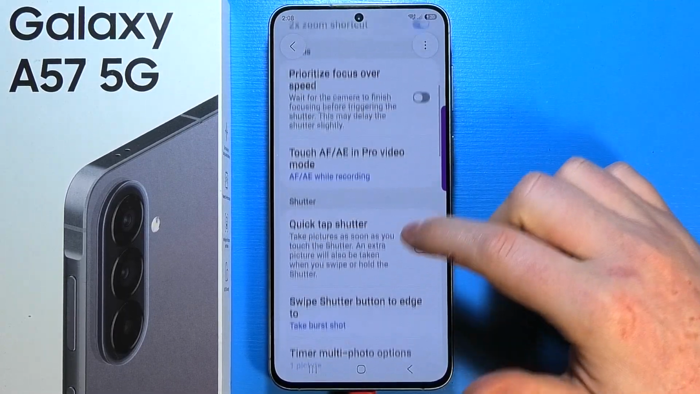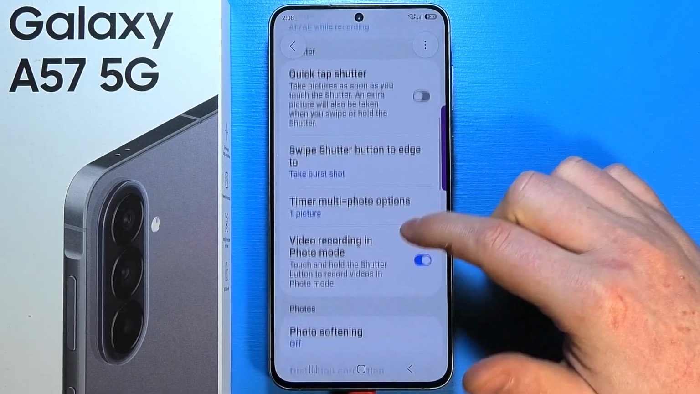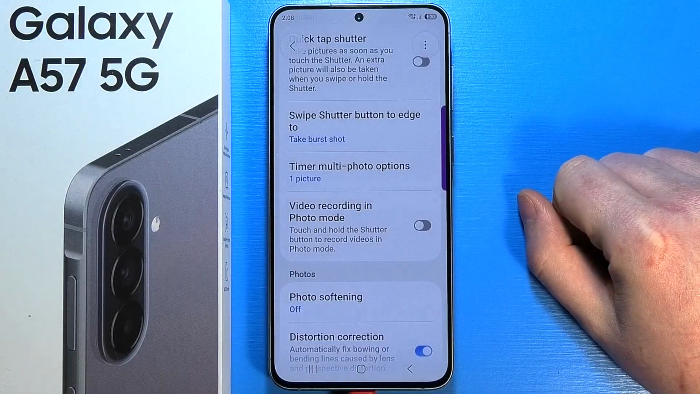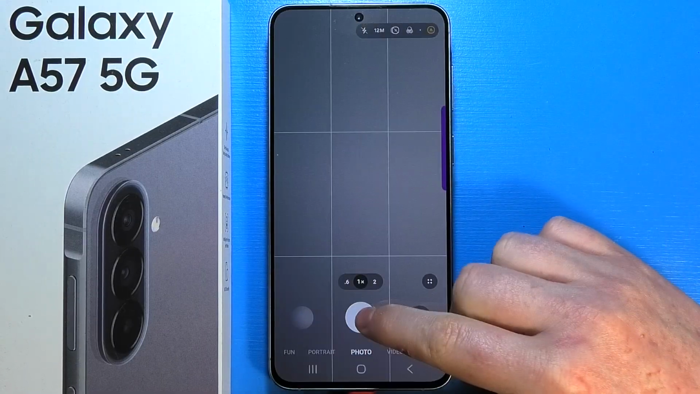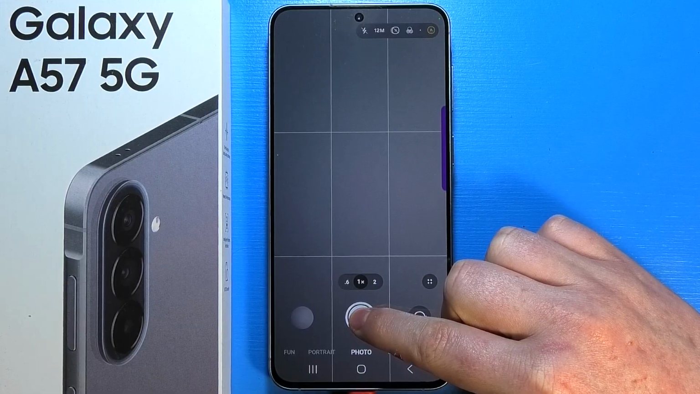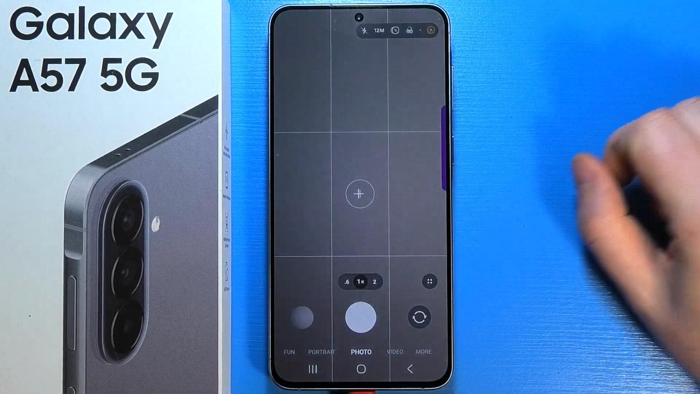When the download is done, you'll be able to open it, and then we can find the option video recording in photo mode, and you can turn it off. That way, if we now hold a shutter button in the photo mode, it won't begin video recording. And that is basically everything.